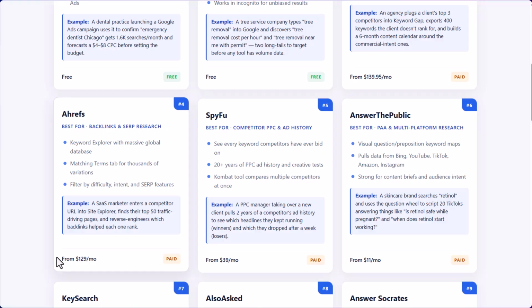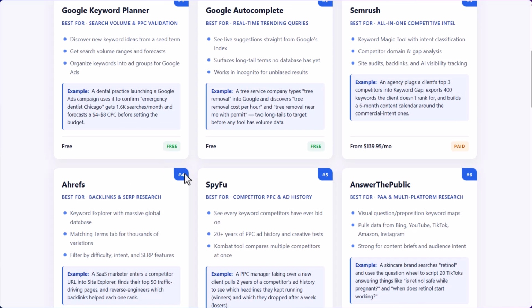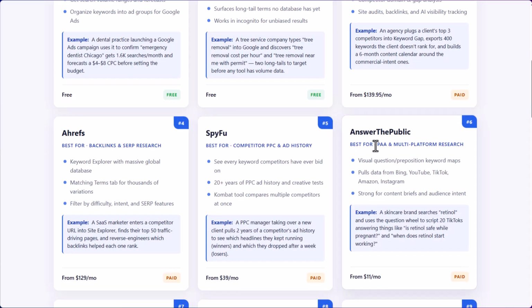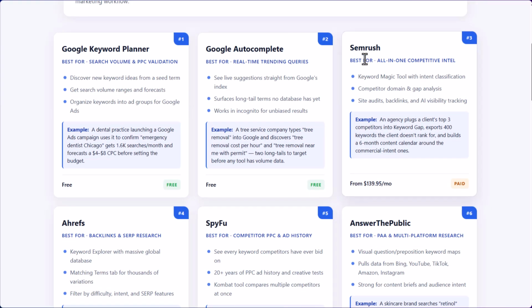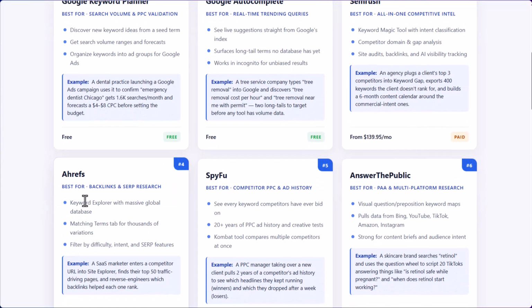So it really depends on your needs and whether you're using it as an agency or specifically for your business. But to me, the paid tools that I use the most are actually SpyFu and Answer the Public. To me, they give me everything I need and almost everything that Semrush and Ahrefs would give. Ahrefs is really good for backlinks. It's really good, and you can see it for search engine results page research.